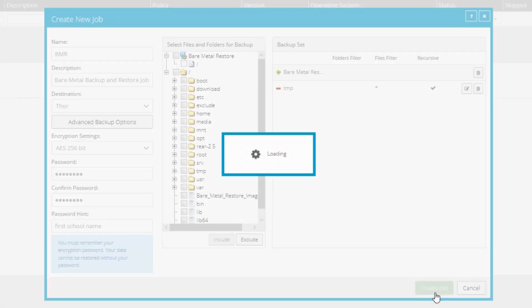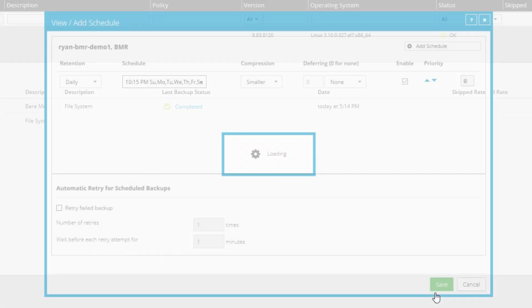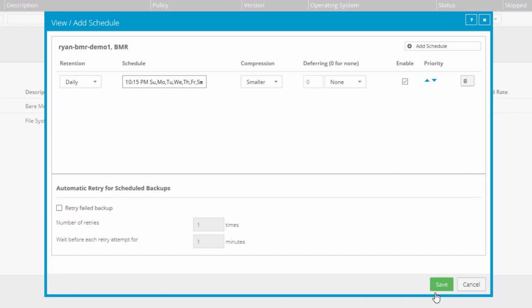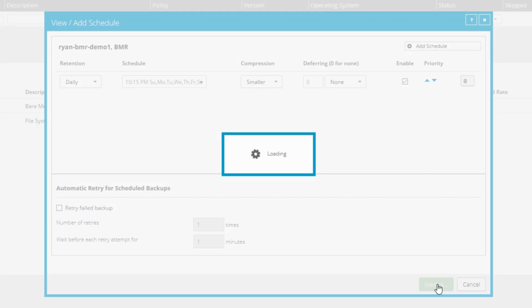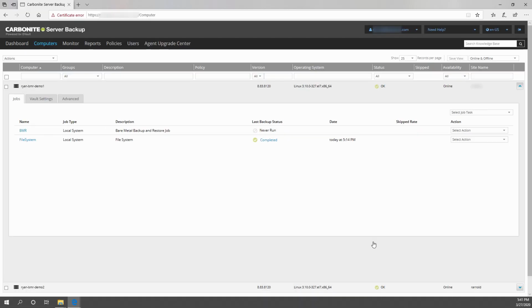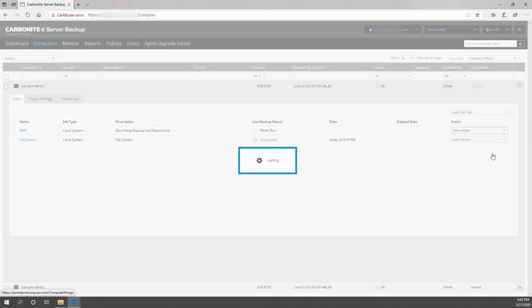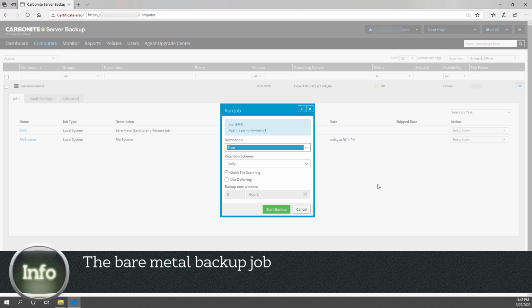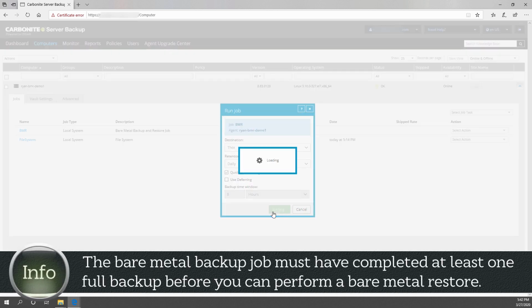In a moment, your brand new bare metal backup set will appear. You can modify the default schedule if you like, then click Save to complete the setup. From here, it functions just like any other backup job. You can wait for it to run on schedule, or run it manually now. Once you have at least one full backup for this job, you can restore it whenever you need.